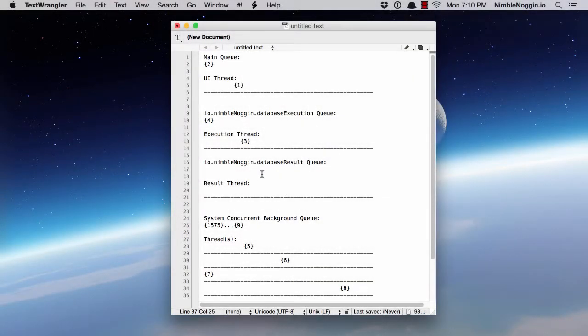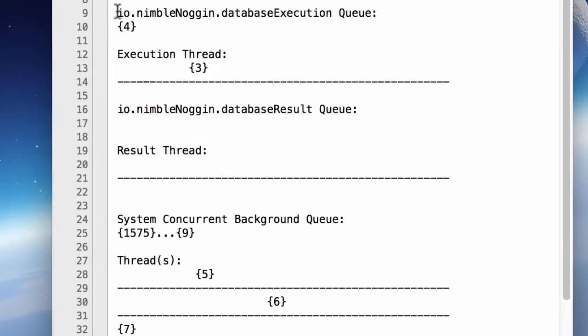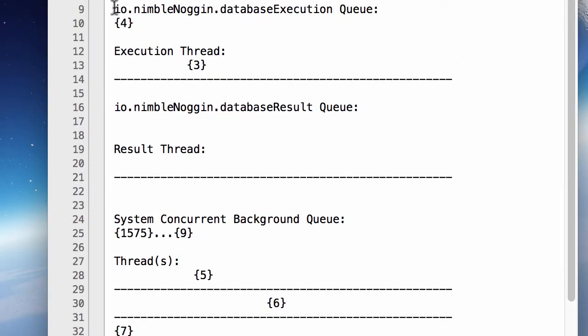Let's make a slight change to that concurrency model. So this applies to everything but the main queue and the UI thread. So here I have my database queue, but I'm going to rename it. I'm going to call it the execution queue. And this is going to work just like the old database queue. It's going to do work, except that I'm introducing a new serial queue, which is called the database result queue.